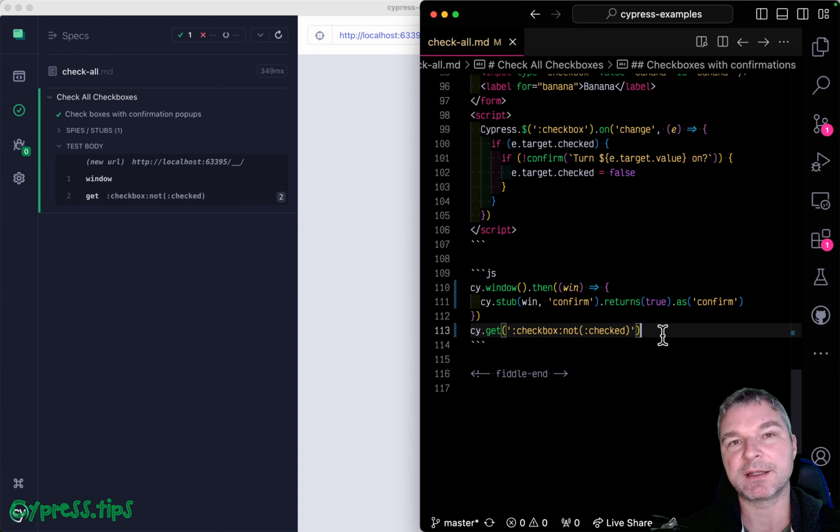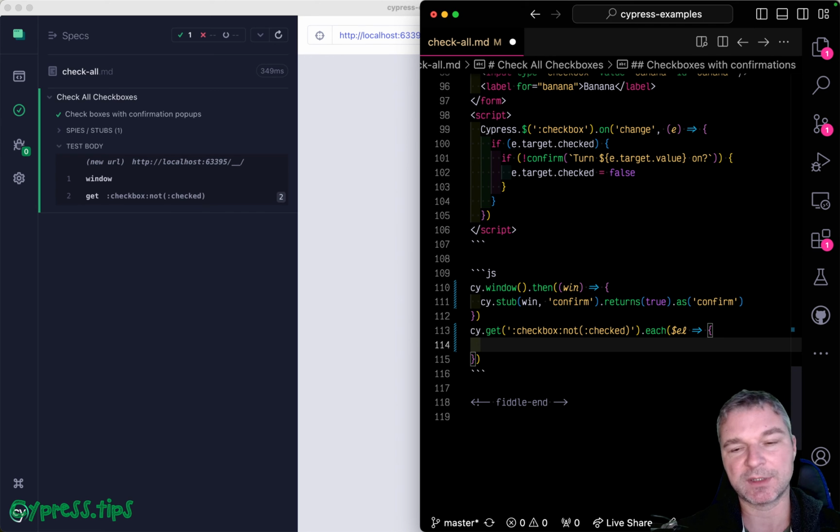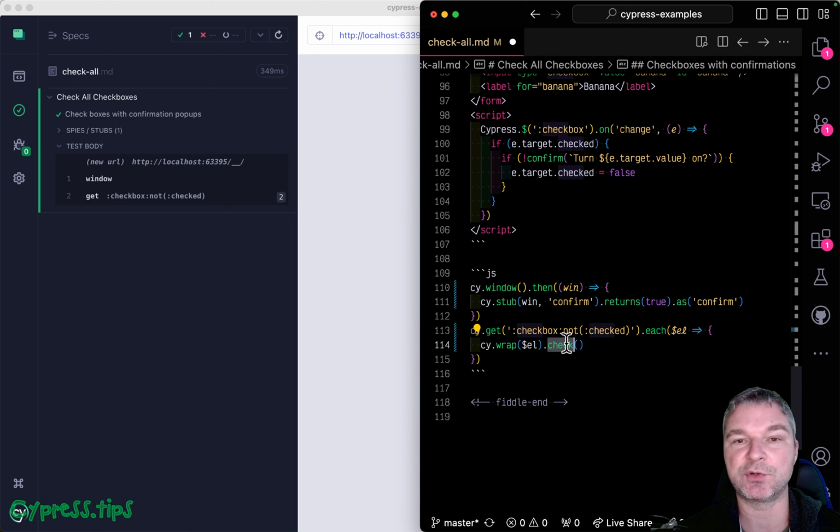And now I want to click each checkbox one by one. So I'll use each, which gets me the element. Well, it gives you a jQuery object, but now we can wrap the jQuery element and call check. And I'm wrapping it so that Cypress can now see the check command, right? And actually do its own actionability, visibility checks, pun intended, before it tries to check it.